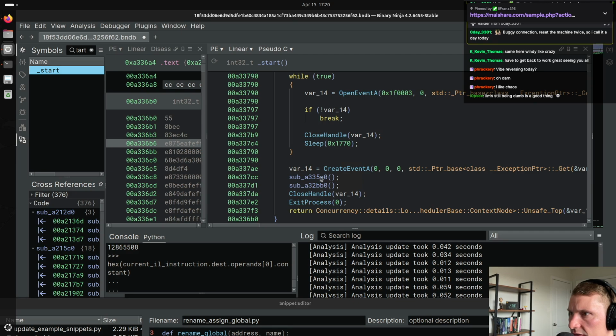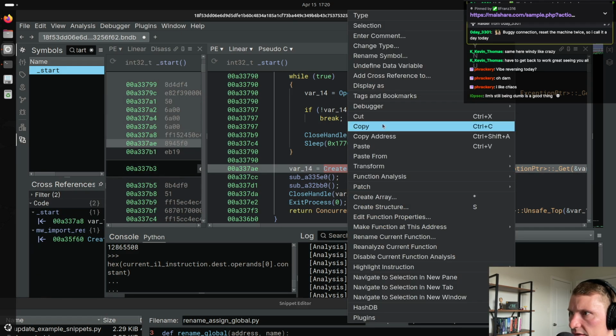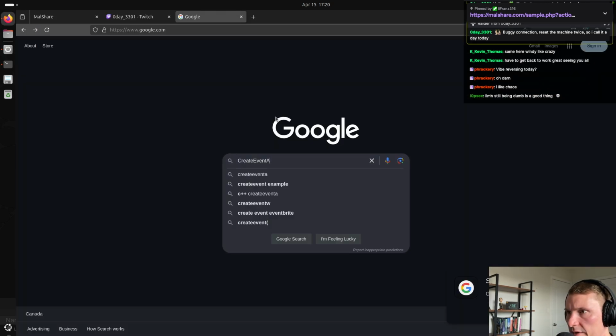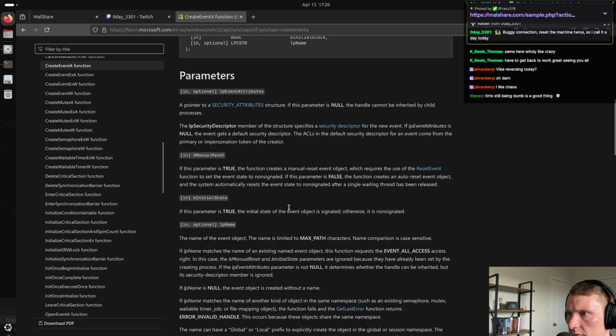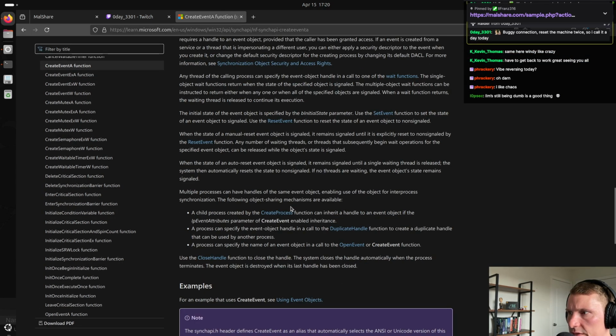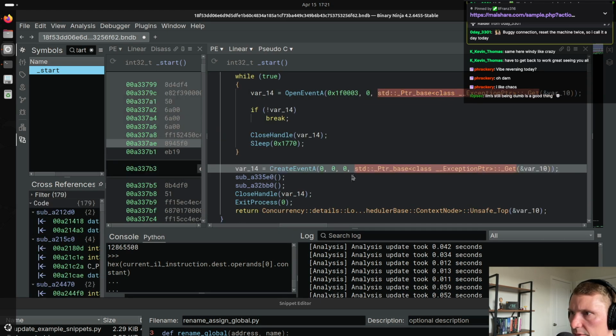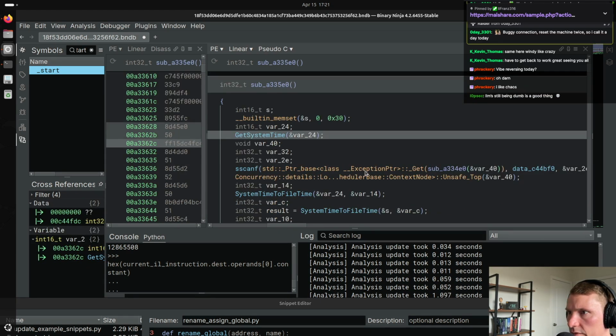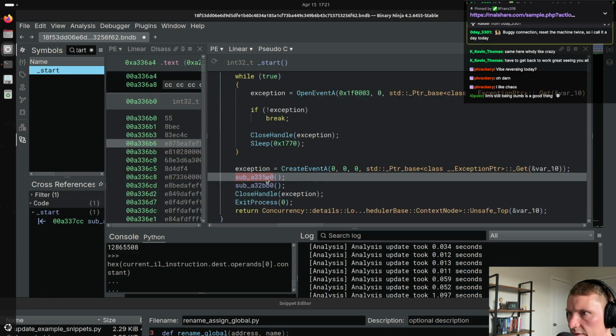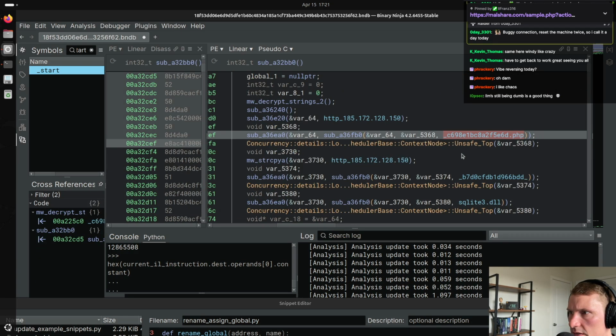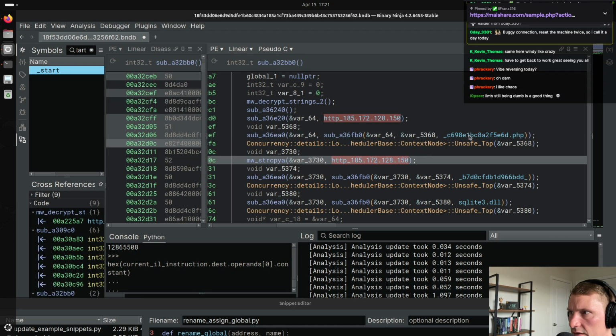We have some synchronization. So create event A, I believe, is related to threading. A named event object. Let's see. Yeah, it's for synchronization. And then there are these get calls. I think this is also exception pointer related, so we probably don't have to worry about that too much. So get system time. Maybe this is logging related. Maybe this looks important because it's referencing our C2 stuff.